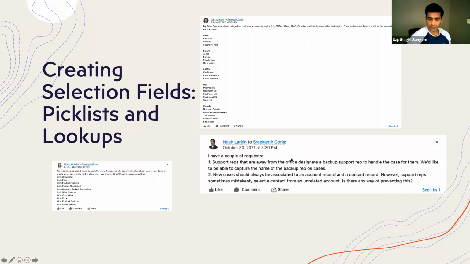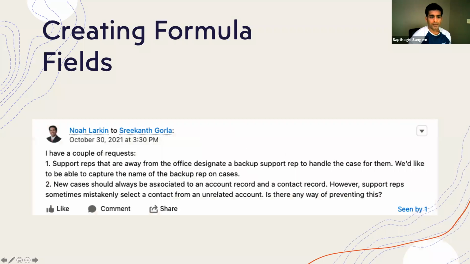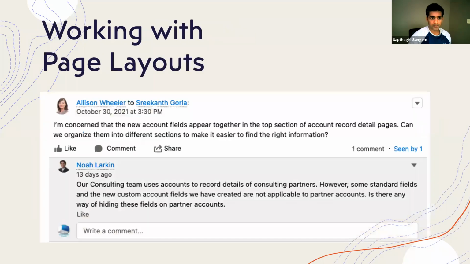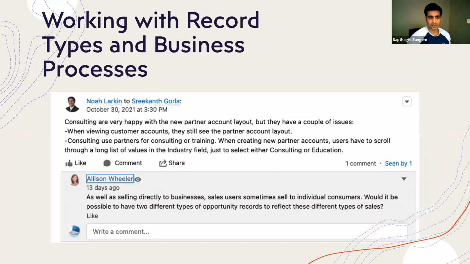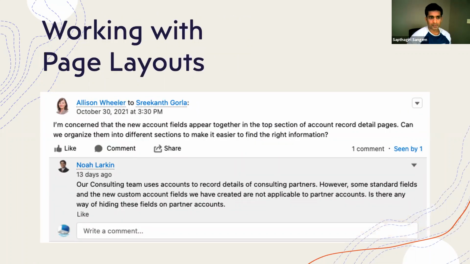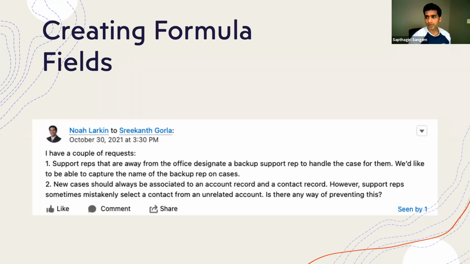I think we covered this one. And if we do this thing, I guess it will be over. Let's see. And page layouts, I think we are clear on the page layouts. We can change the field positions and all. Let's see. Are we okay for a few more minutes?